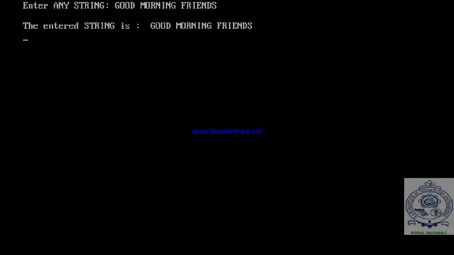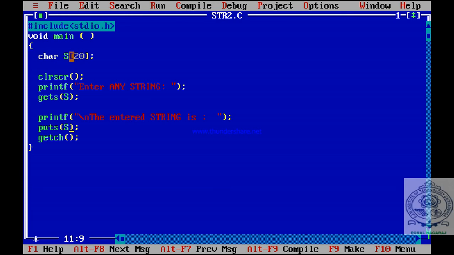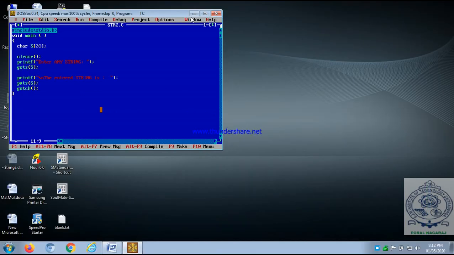So this is how, whatever name you give during declaration, the same name has to be used in gets and puts. So this is a simple concept. Okay.